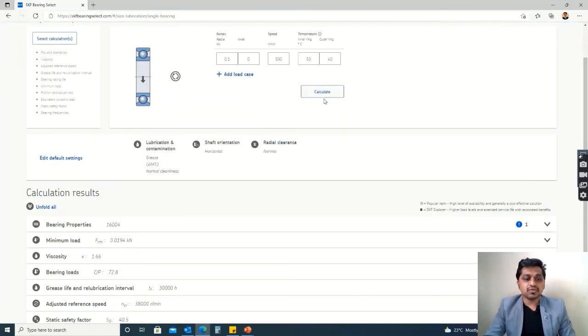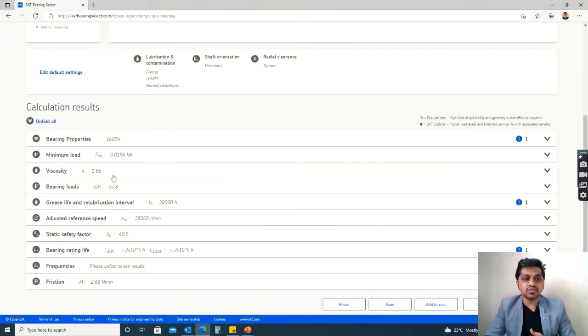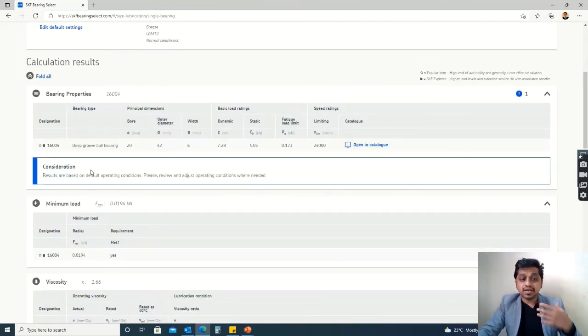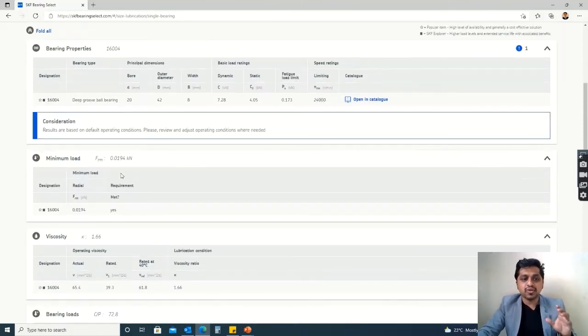So you could see on the bottom side calculation results, you just have to unfold all. As soon as we click on unfold all, it will show the details of each and every calculation. We can see here the bearing, its load ratings, it's a deep groove ball bearing, its bore, then outer dia, width, what are the load ratings, all the details it is showing. Then what consideration it has done during the calculation, that is also given in the highlighted blue box.